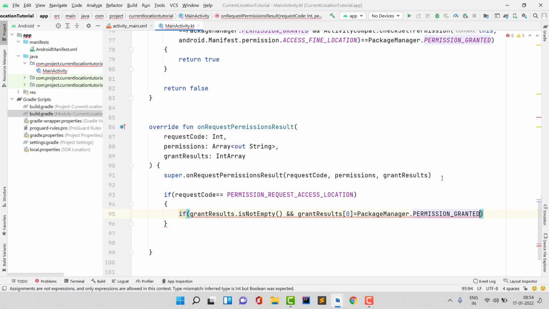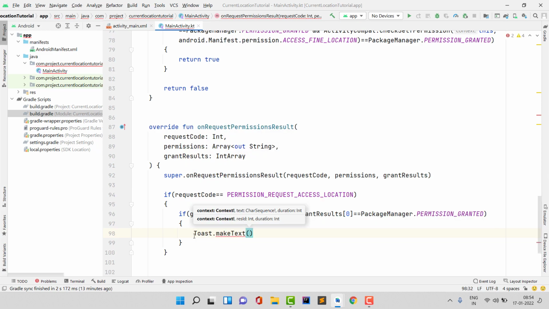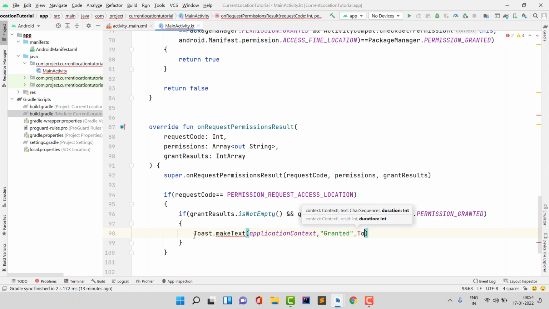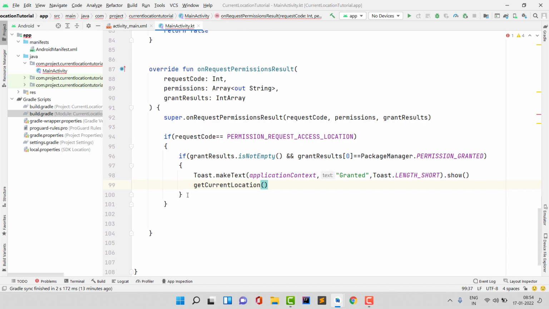If it is equal to granted, then I can type here toast. It is showing an error because I need to type double equals, because I am comparing this. So if the grant result is equal to permission granted, if everything goes fine, then what I have to do is display a toast that the user enabled the permission. So Toast.makeText granted. You can give any message, it is your choice, and then Toast.LENGTH_SHORT and .show. And now I can again call the function getCurrentLocation to get the latitude and longitude after allowing the permission. And if the user doesn't allow the permission this time, then I need to write the code inside our else part.